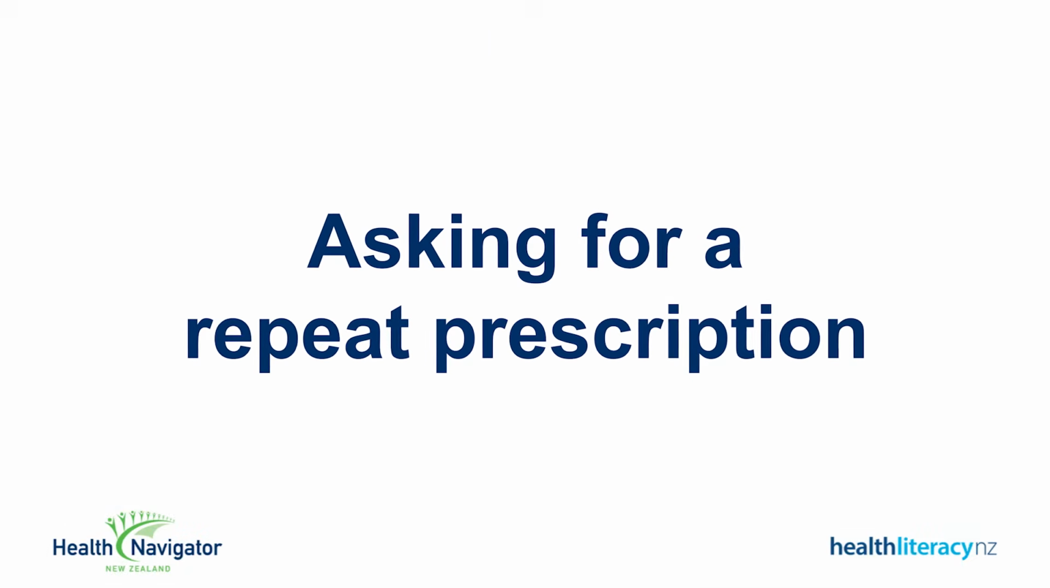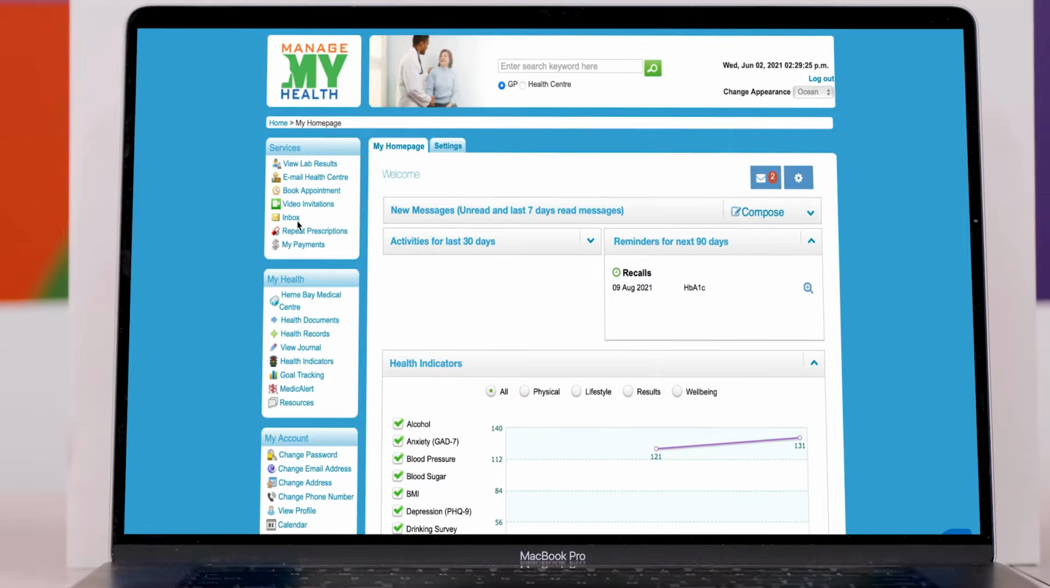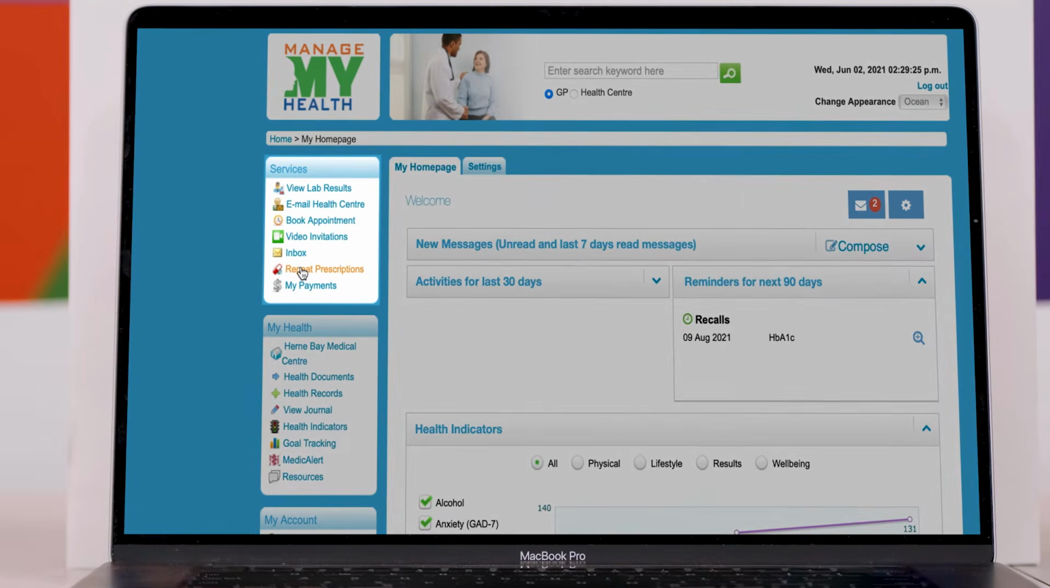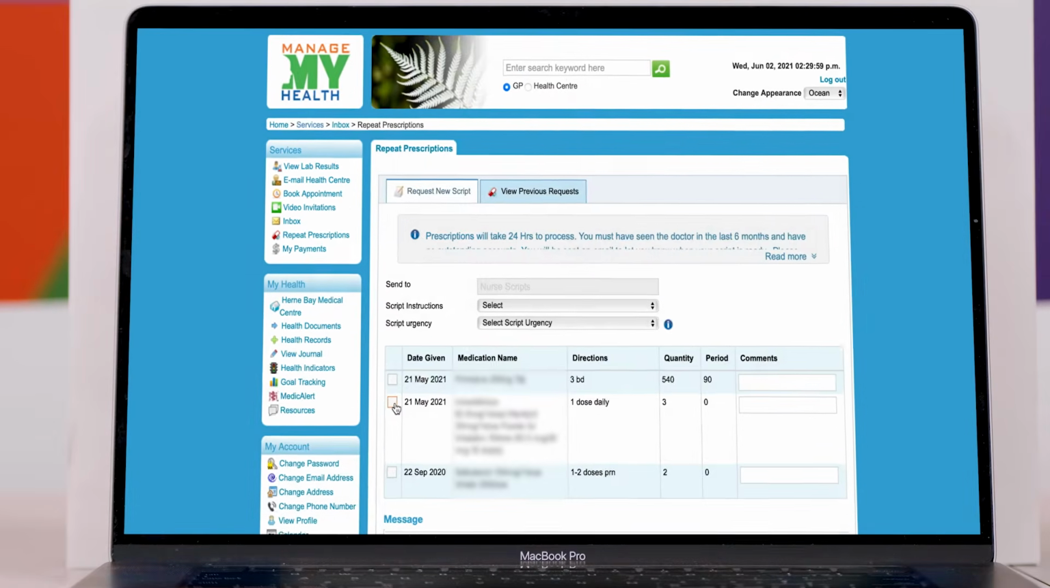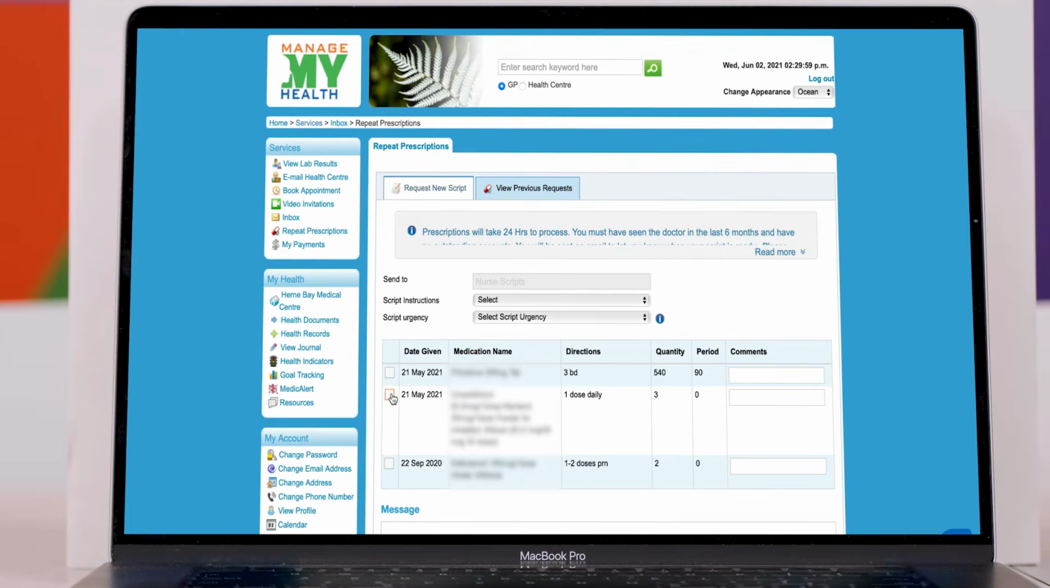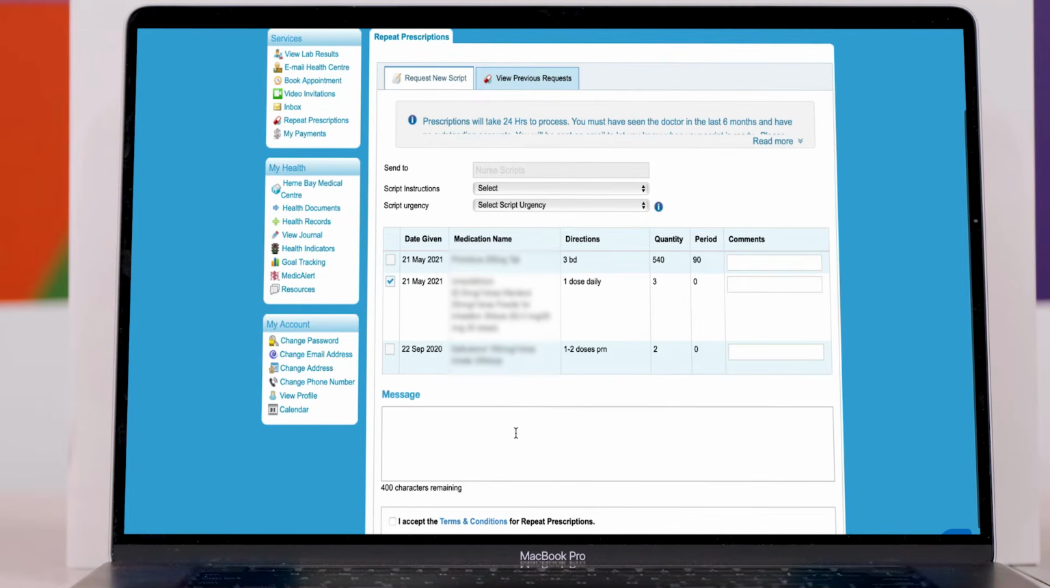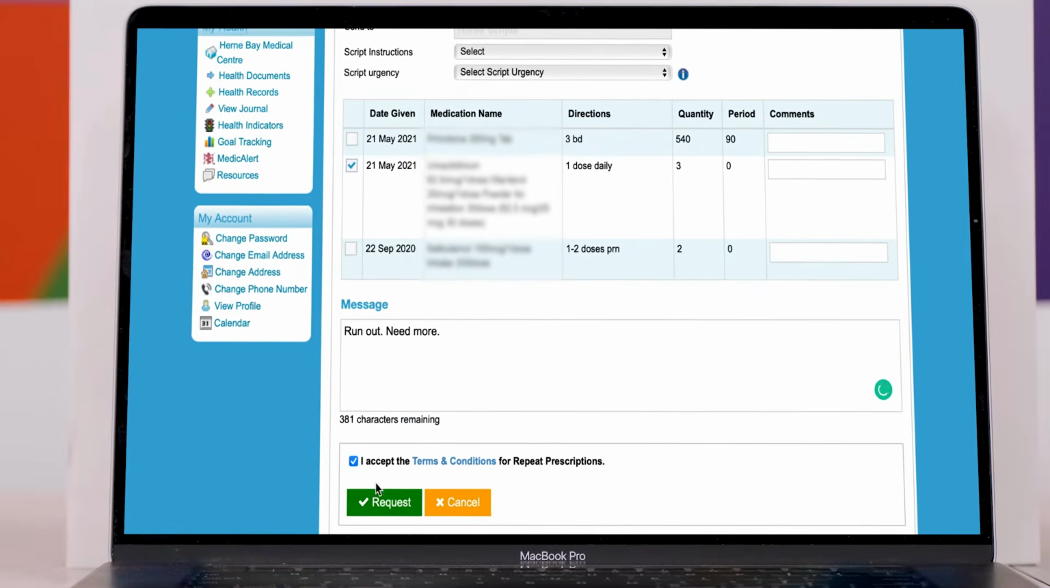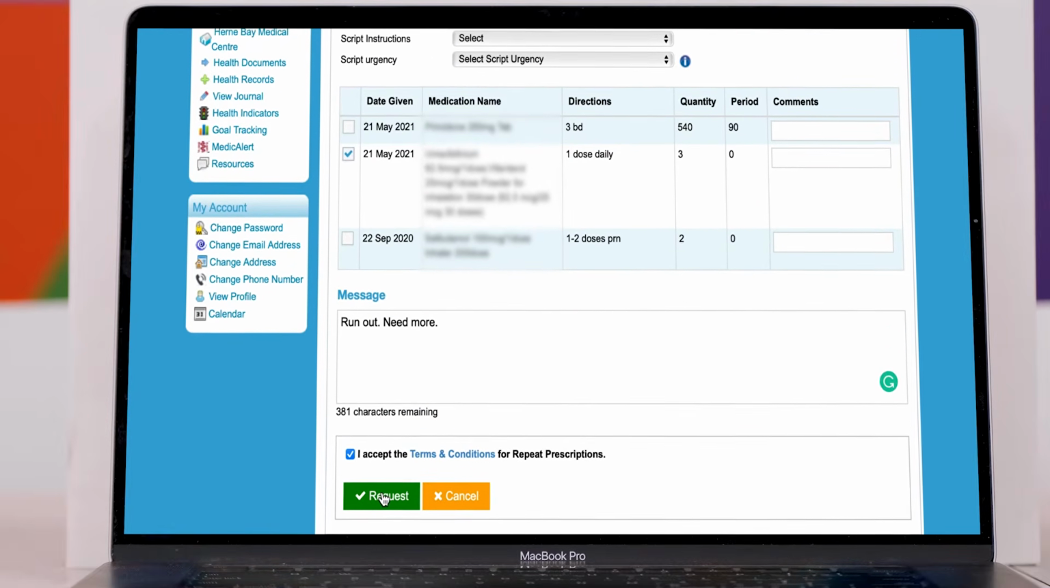Asking for a repeat prescription. If you want to order a repeat prescription, click on the Repeat Prescription tab. Click on the medicine you want to repeat for. If you want to write a message, type it in the message box. Click on the Accept Terms and Conditions box and click on Request. You will be charged for each repeat.